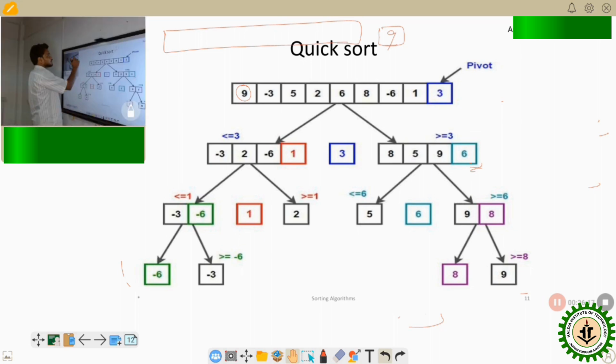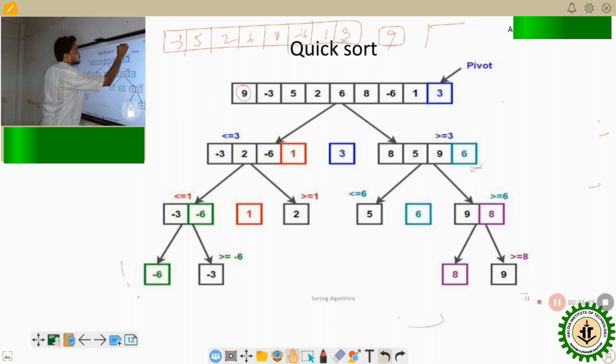So if we select the pivot element as 9, then the list will be divided like this: the only element in the middle, and the right sublist will be blank. There is no right sublist, and all other elements are less than 9, so they will come to the left sublist.